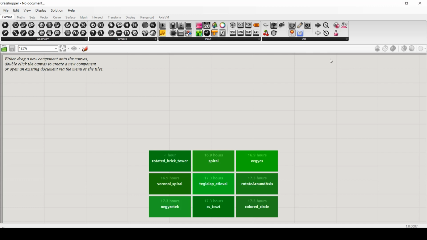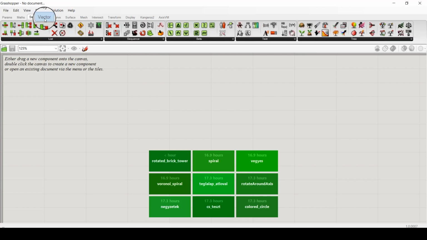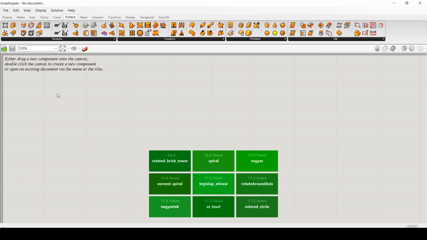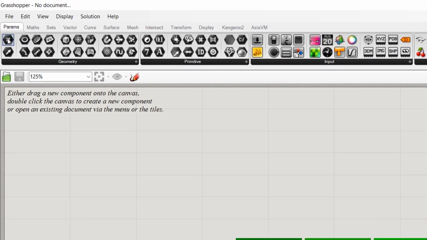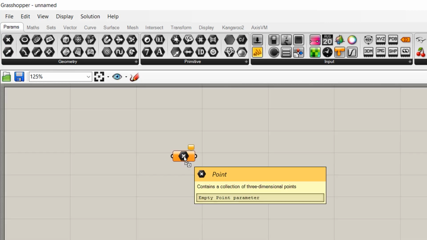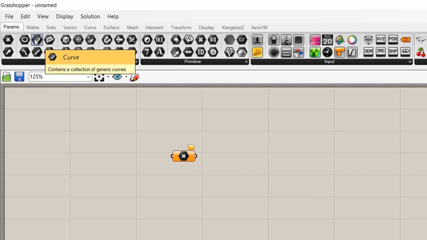At the top of the Grasshopper window, you find the menu bar. Below the menu bar, there are 11 component palettes by default, and the tabs of the applications installed by the user appear also here. Let's put some items from the Params tab to the canvas. Either drag and drop or click on the item, then click on the canvas works.